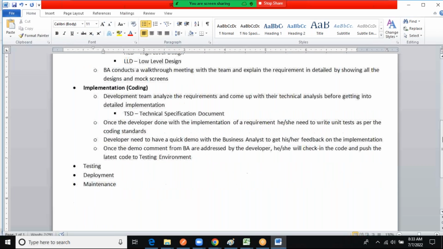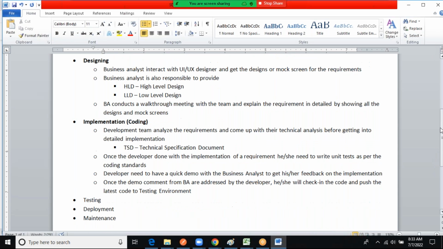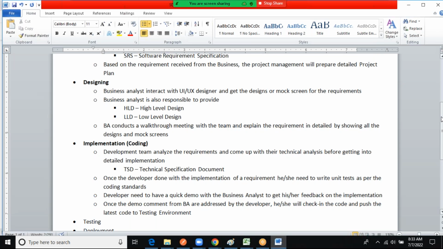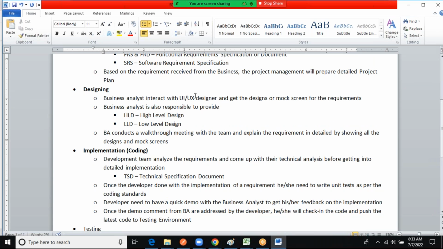Yes, Deepak. Sir, could you tell me the full form of UX? User experience. Okay, sir. Thank you, sir. User interface, user experience. Excellent.